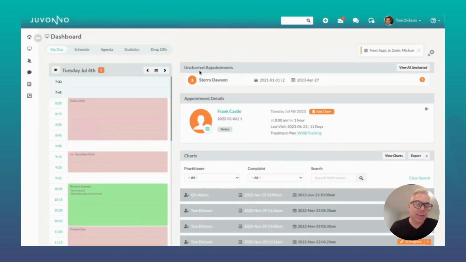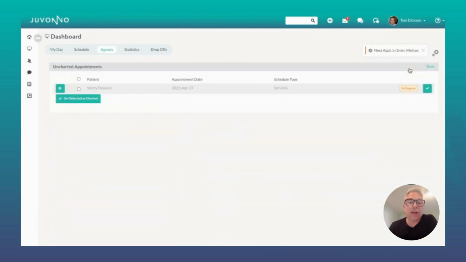And then another key feature here, though, is at the top, we've got your Uncharted appointments. So these are any appointments that have already passed, they've been completed, but you haven't charted on. So you can come here and chart on. Now, obviously, there is a limit to this list. So on the right-hand side, you can always click here to go view all uncharted, and it'll give you a list of all of your uncharted appointments.